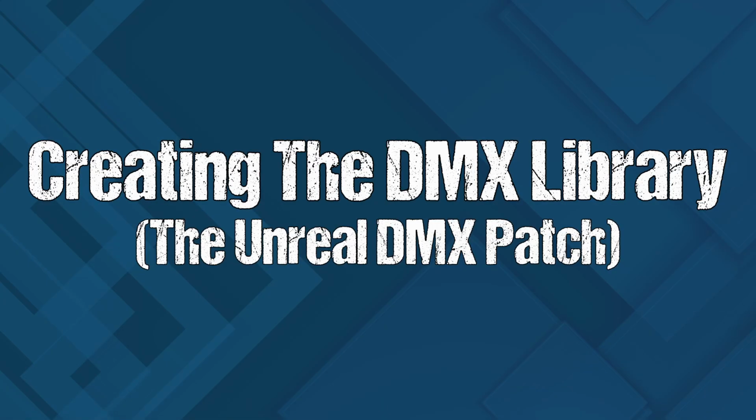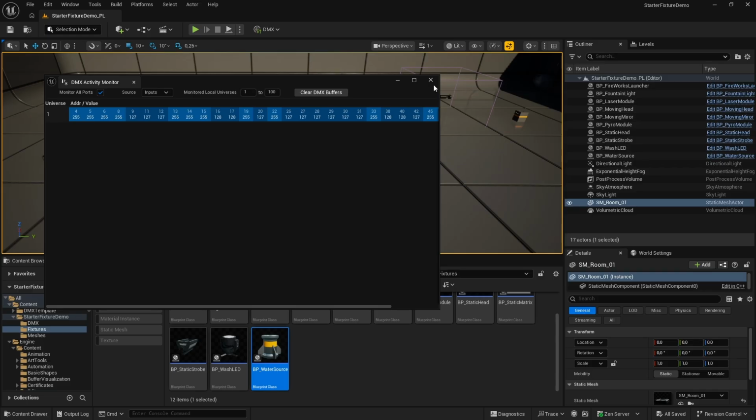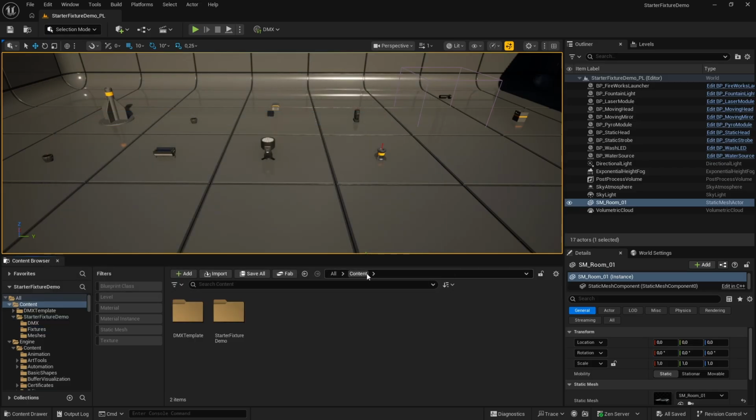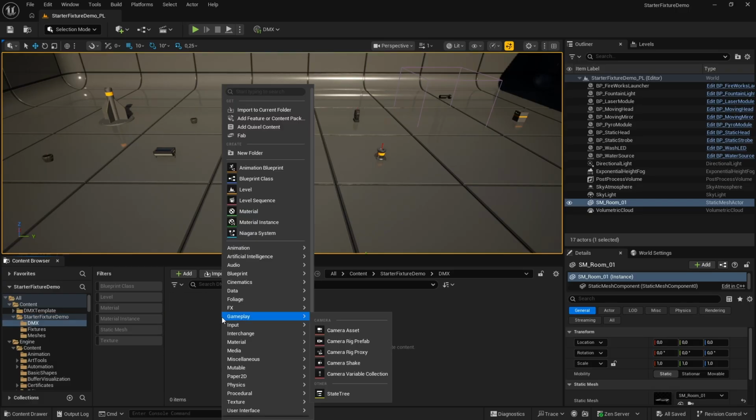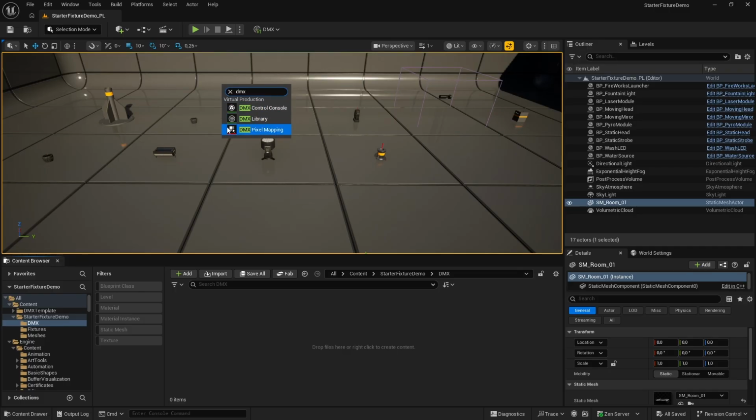Creating the DMX library. Let's create our own DMX library. Inside the DMX folder, create a new DMX library and call it demo_DMX.